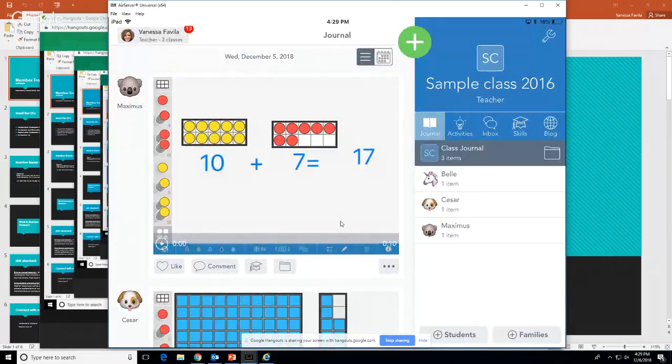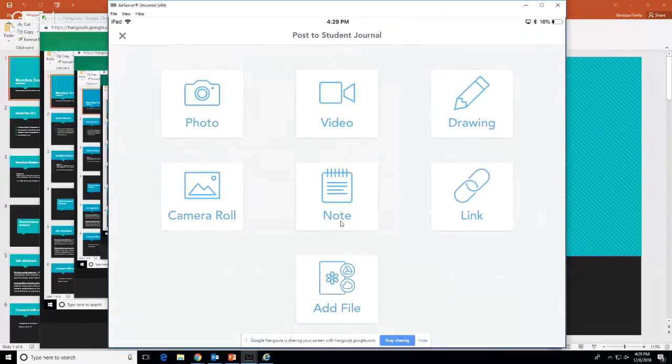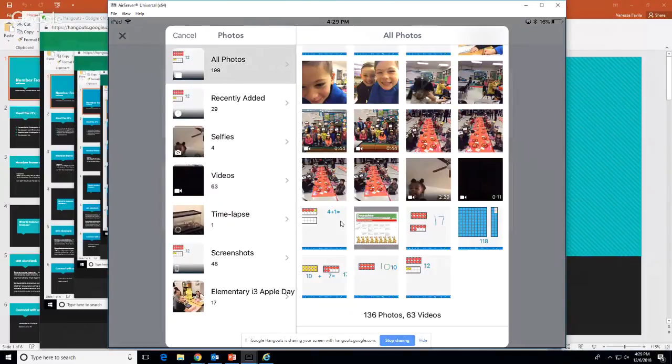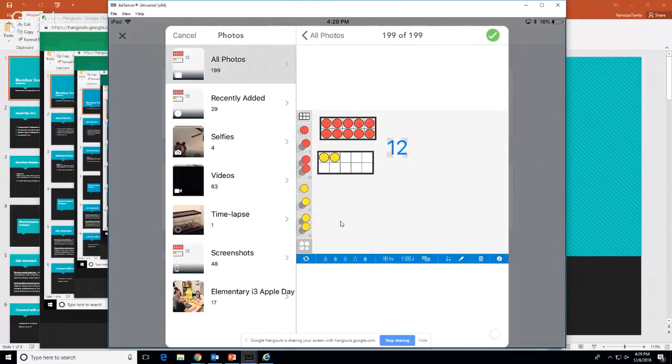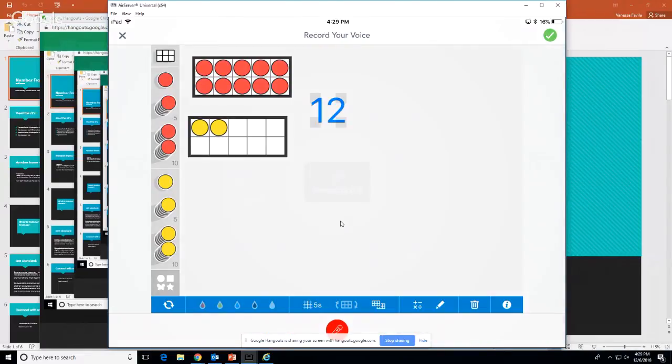From there, they will click on the plus sign. They want to post to their journal. Their picture is already in the camera roll. And their picture should be the very last one that was on the camera roll. Check. And then this is where it gives them the option to, they can draw some more, they can label, or they can record themselves. So I have my students record themselves by pushing the microphone.